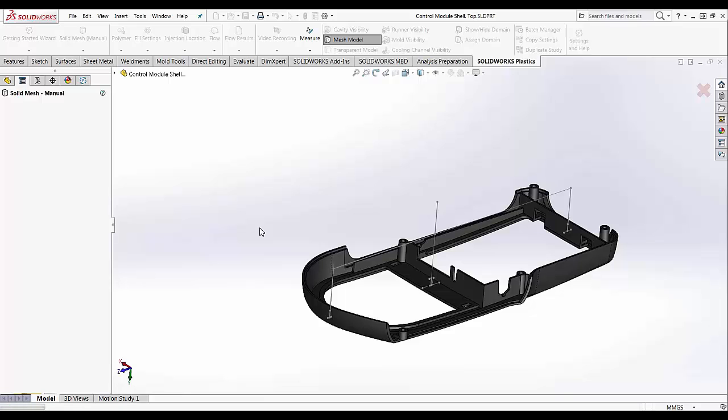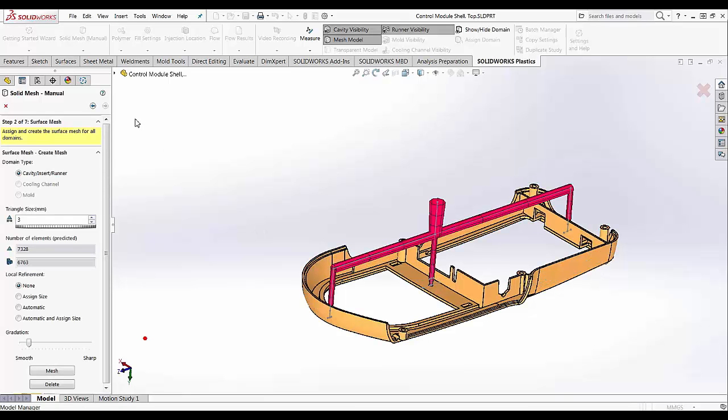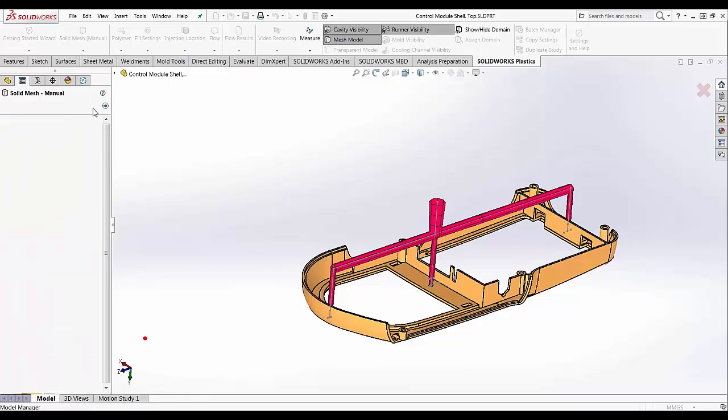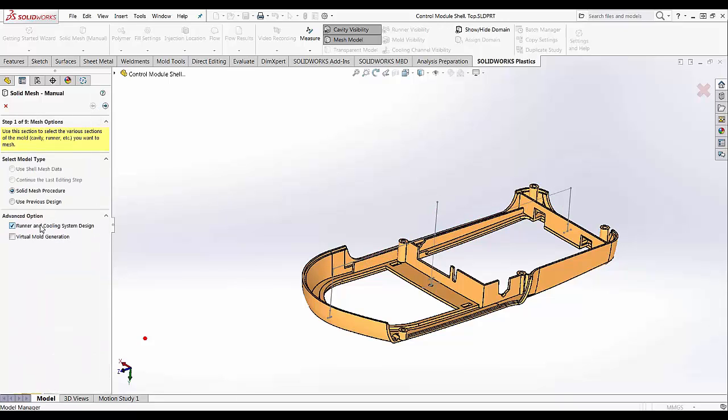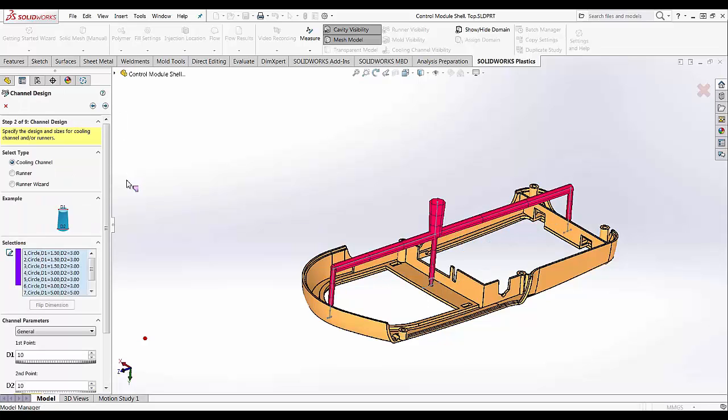In this case, let's make a modification to the existing runner system. Let's go back a step and activate the runner and cooling system design option. Once this is loaded, let's activate the runner option and remove all the information that was saved from before.